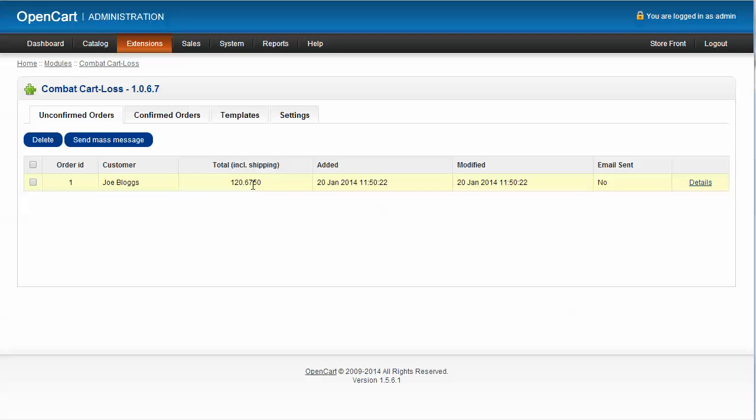Moving across, you get a few details. You can see how much they're looking to spend, when they were added, and if you've already sent an email to this person. So it allows you to really easily manage the list and see what you've dealt with already.